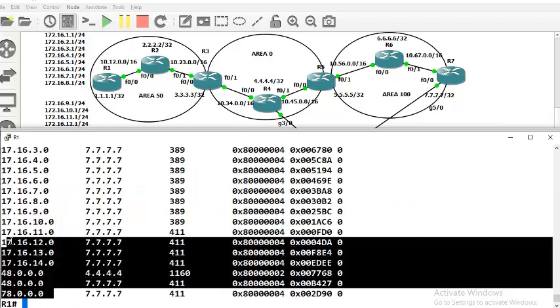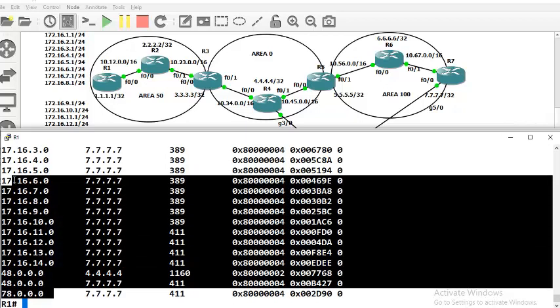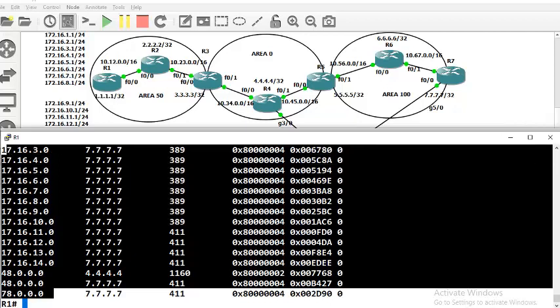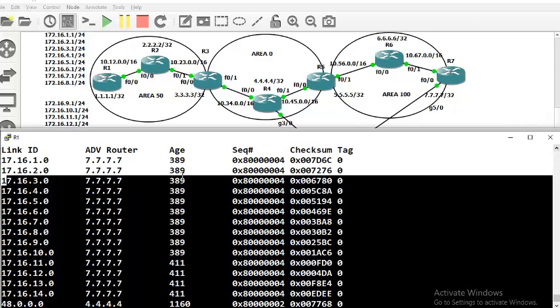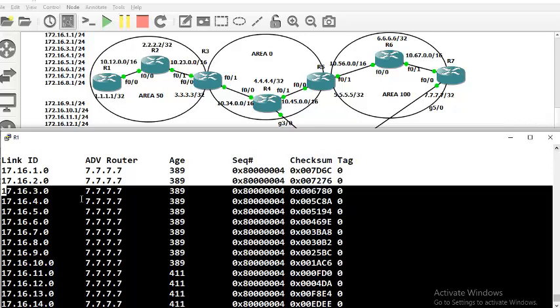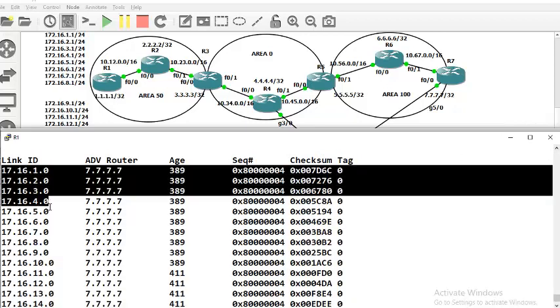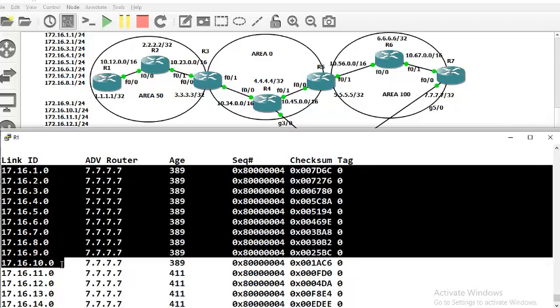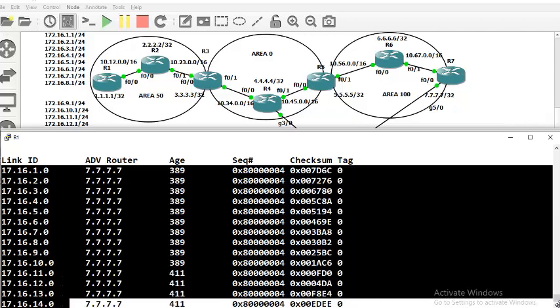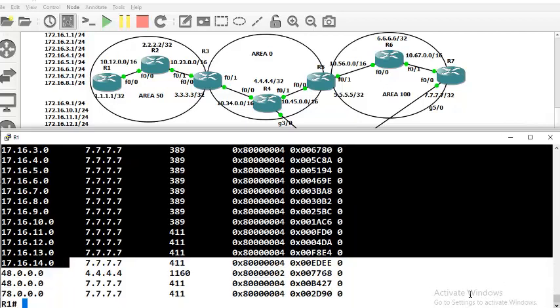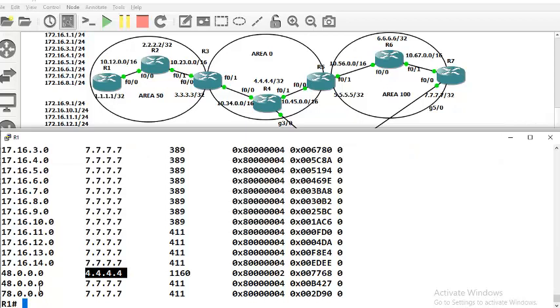8 intra area, I mean type 3, 16 type 5, and 3 type 3. Inter area means what? Type 3 LSA. You want to check that? I'll show you. Show IP OSPF database. You see?